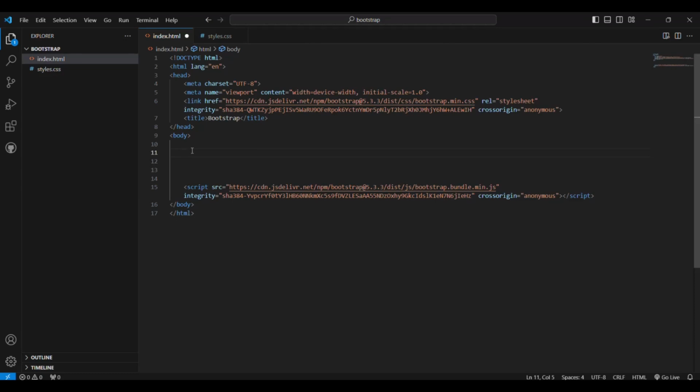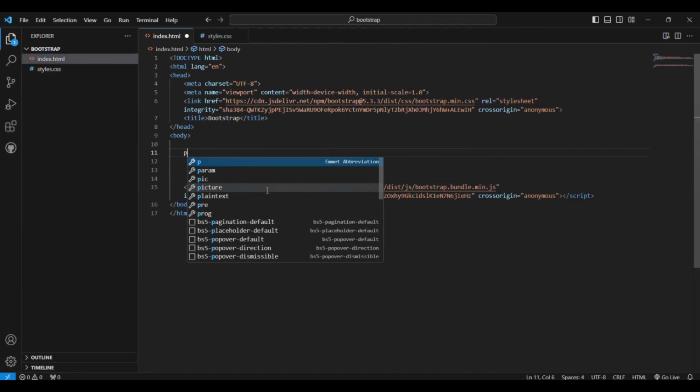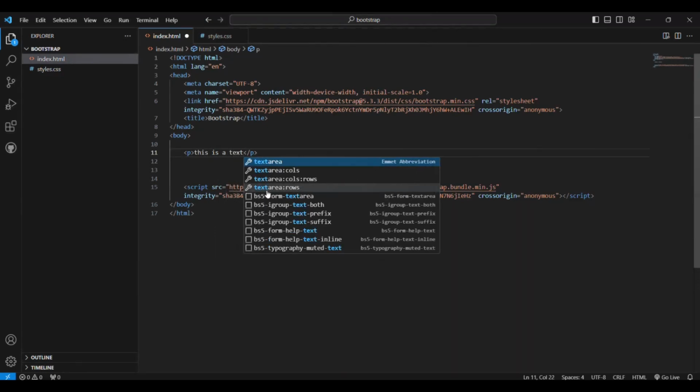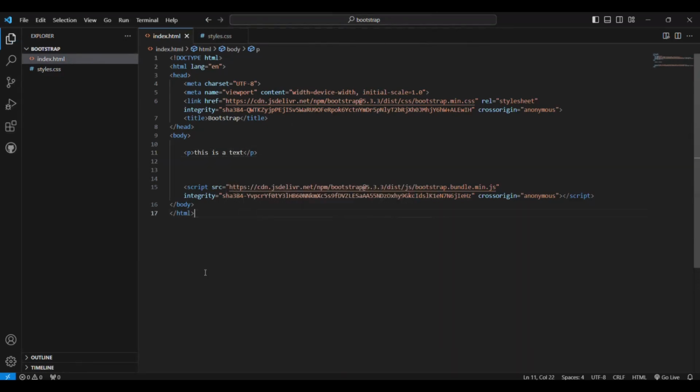So once that is done, the next thing you need to do is to check and see if it's connected. So how do we do that? So we're going to do something here. So let's have a p tag here. Remember, with our p tag, we can just say this is a test here. We save. Okay, we can open this with the live server.